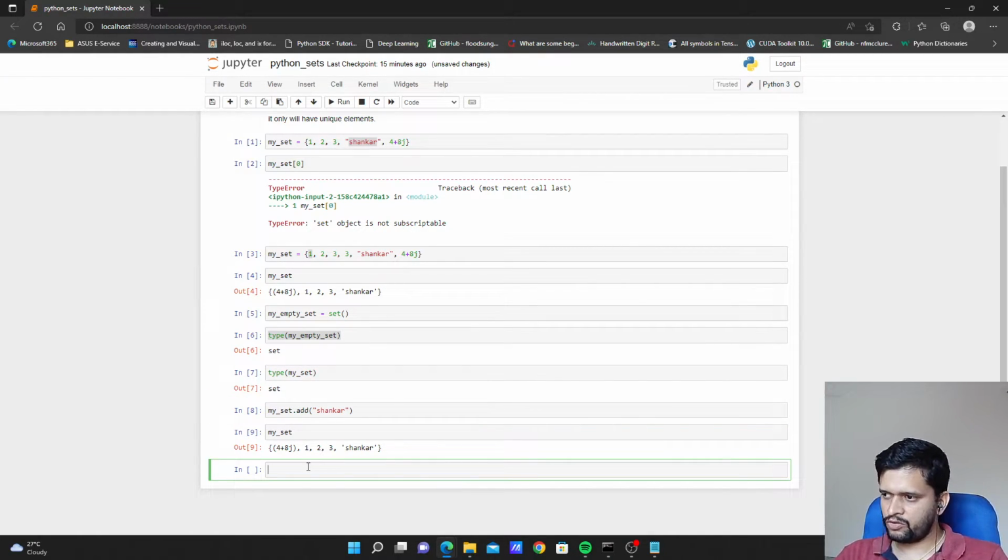Let's say I want to create another set, my new set, is equal to, and I'll include the elements such as 1, 3, Pense, and Shankar. So this is my new set.